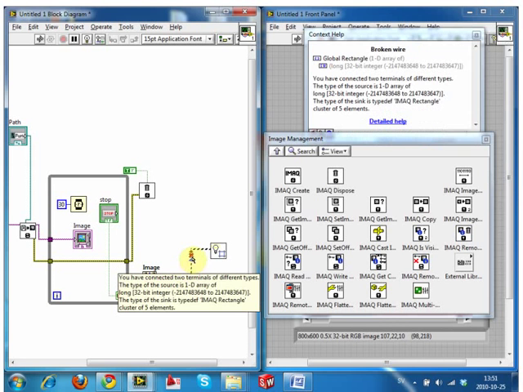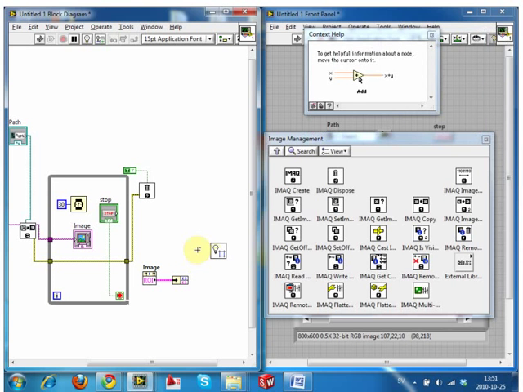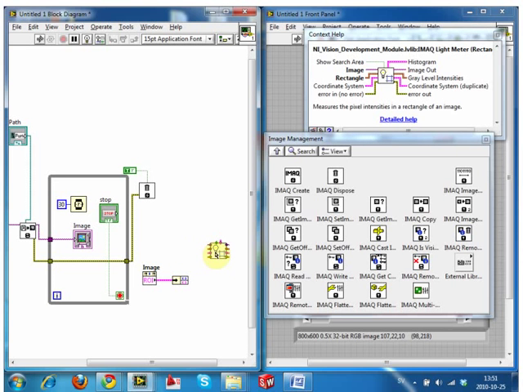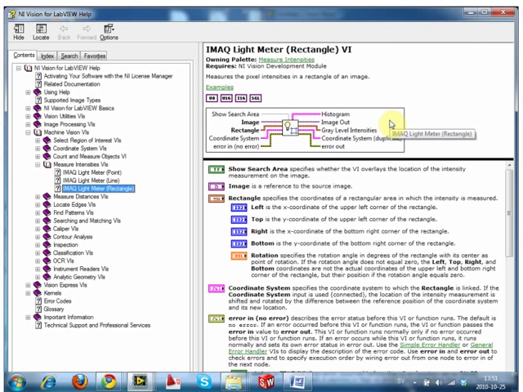So what we do when we know they're a different type is we need to find out, okay, what is this rectangle? What format is this in? So if we click on Detailed Help, it'll pull up information about this particular function. And if you look here, it says this rectangle contains a cluster of these four things and a rotation.